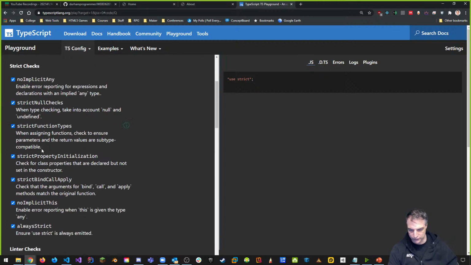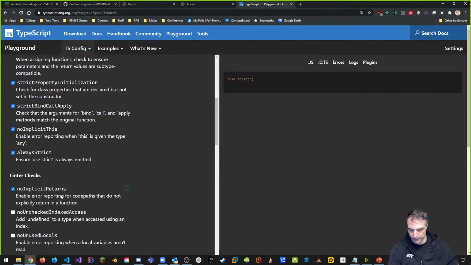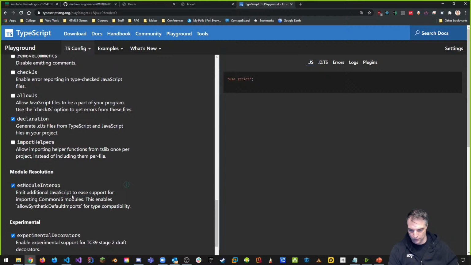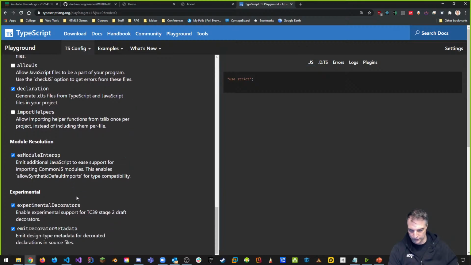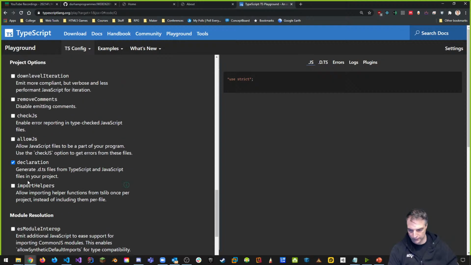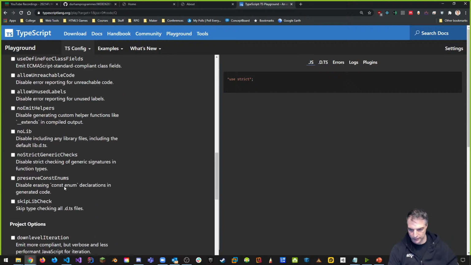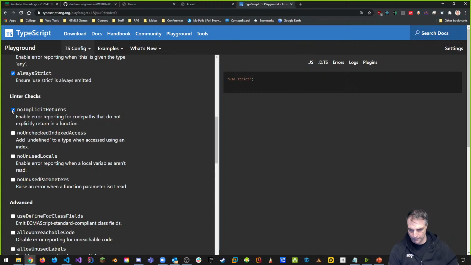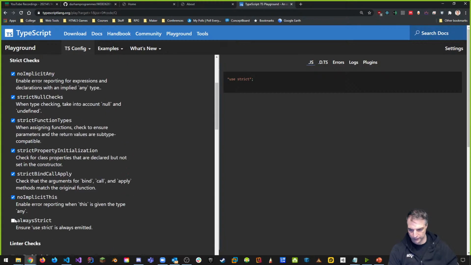And these are a bunch of strict checks that TypeScript allows us to put in. What I want you to do is, just so there's no compatibility issues and you won't see errors come up, let's just uncheck all of these things so that I can explain how this all works. So I definitely want always strict. I think that's important to put in because then that's going to generate use strict on the right side.